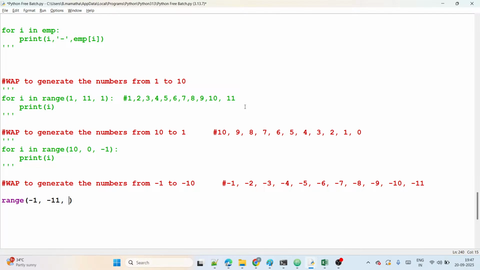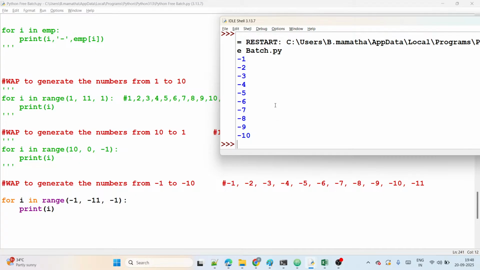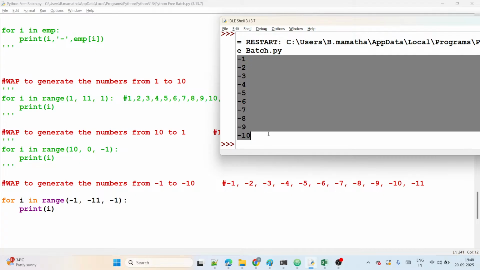Then what is the step size now? Is it +1 or -1? Observe here. See, -1 plus -1, -2. -2 plus -1, -3. -3 plus -1, -4. Every time, how much is being added here? -1 is being added. Then for i in, like this. Then print of i. You can see now, -1 to -10, that's all.